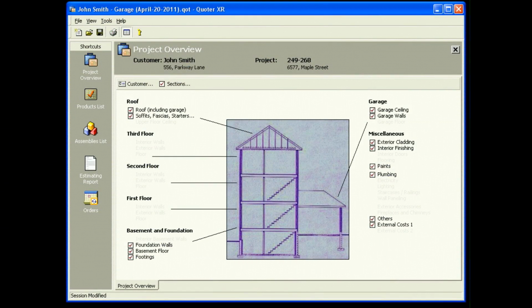In this video, we're going to see a quick overview of Coder XR estimating software version 4.5. So when you open an existing quote, the first thing you're going to see is the project overview here.